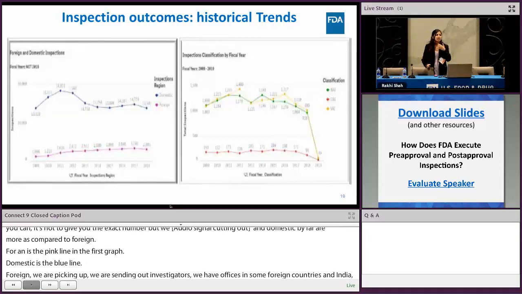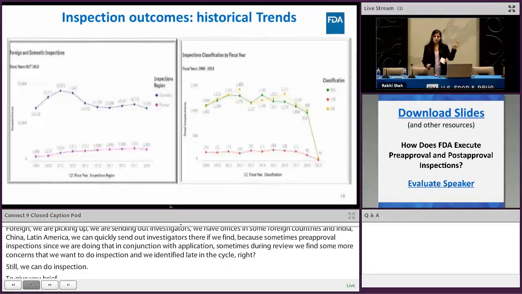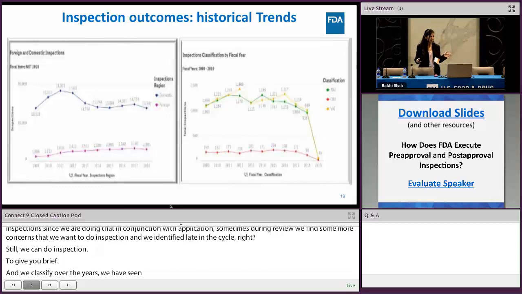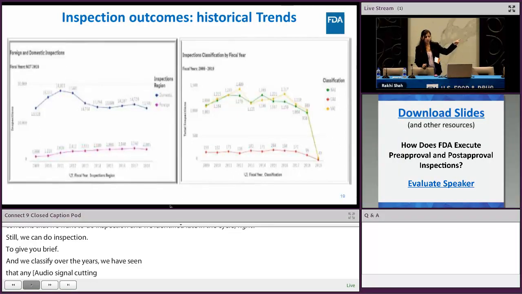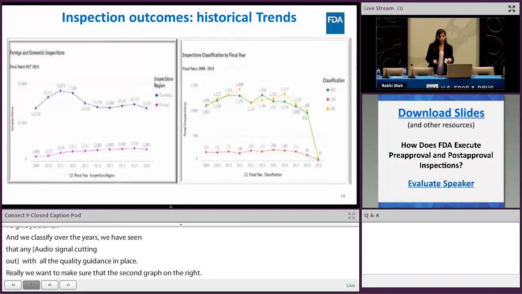And then we classify, as I said, NAI, VAI, OAI. Over the years, we have seen that NAI, VAI pretty much stays stable. OAI also stays stable. So really firms, we feel, are not improving as much as we would like with all the quality guidance in place. That's the second graph on the right. Green and yellow are VAI and NAI, and the red dots are OAI.